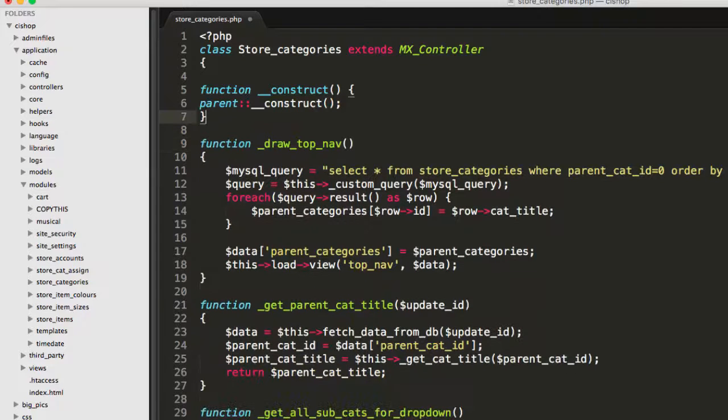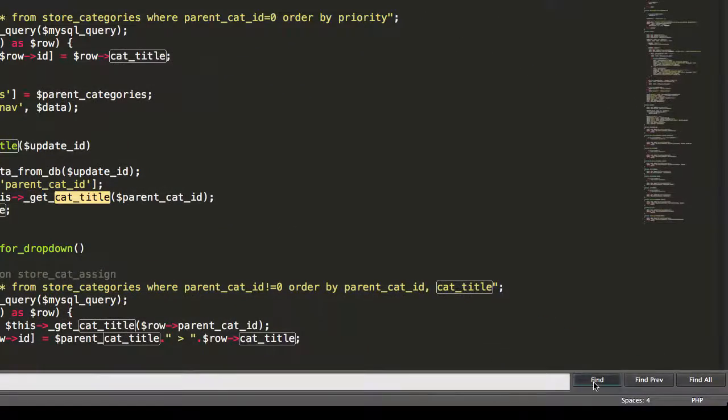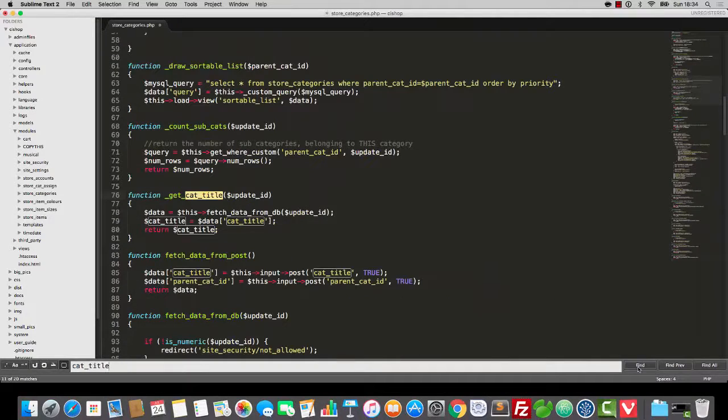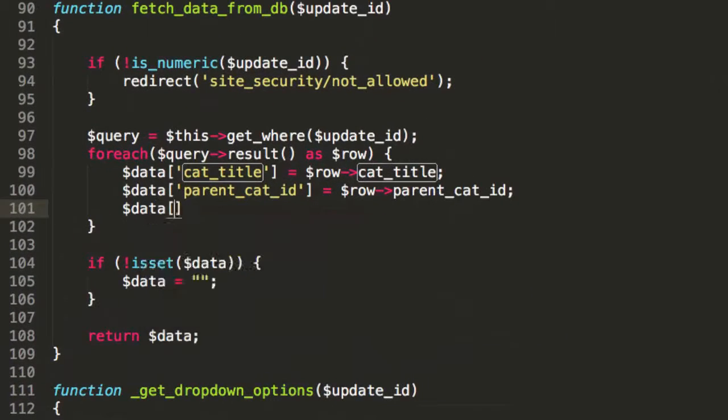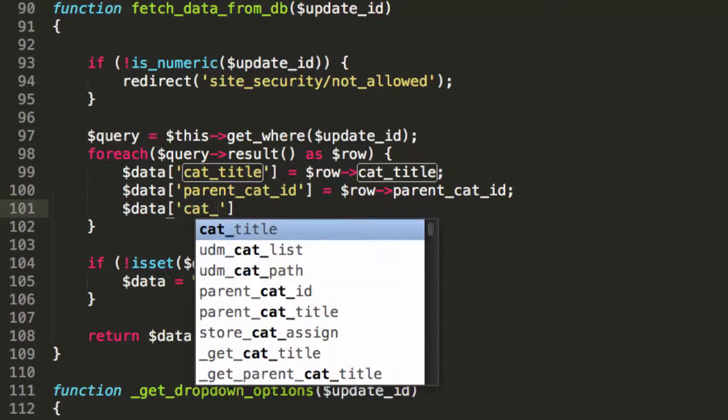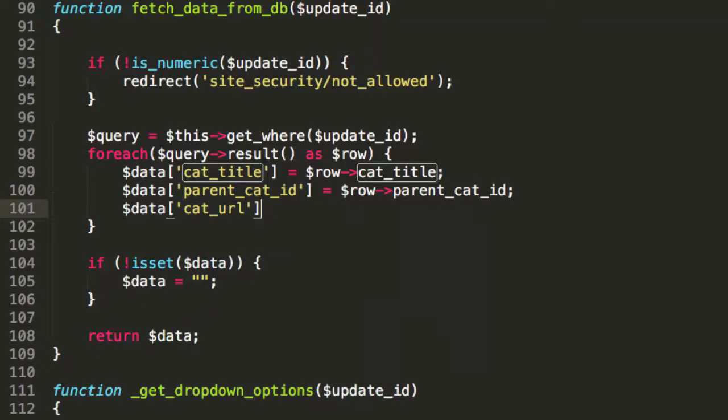So I'm going to delete this fix thing. We won't need it anymore, but I'm going to make a few modifications just to make sure that this all still works. Okay, so we had a field called cat title. Let me just see if I can straighten things out a bit here, make sure everything is cool. Fetch data from post, that's cool. Right, here we go. So in this fetch data from DB, I'm going to add in cat URL. Okay, cat URL equals row cat URL. That's good.